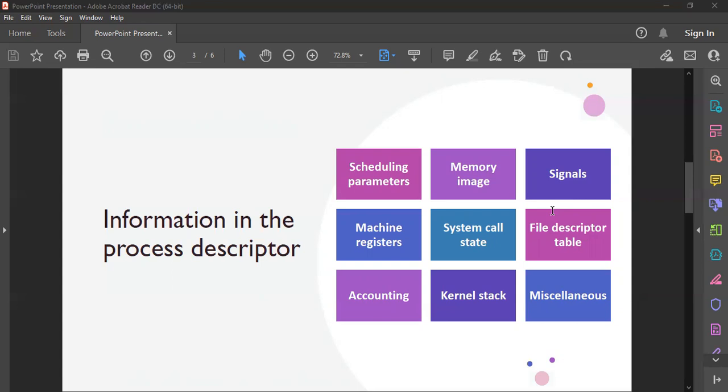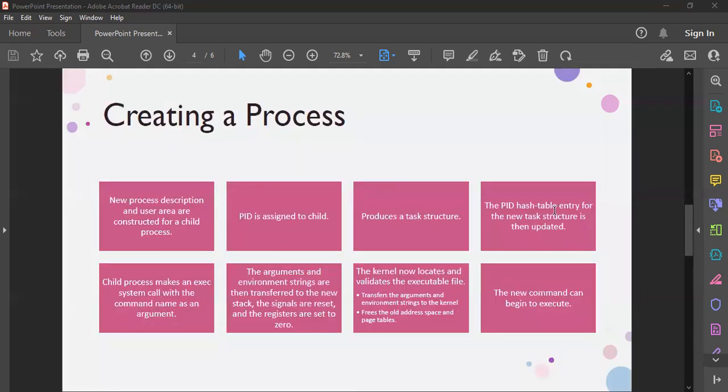And next we have accounting, a pointer to the table that keeps track of the user and system CPU time. Then we have kernel stack, which is a fixed stack for use by the kernel part of the process. And the last one is miscellaneous, which holds the current process state, the event being waited for, PIDs of the parent and of the children, etc.